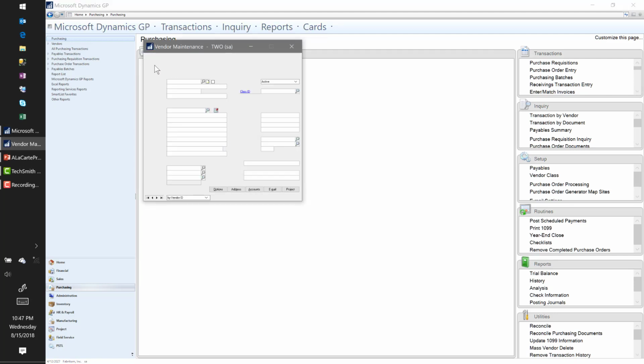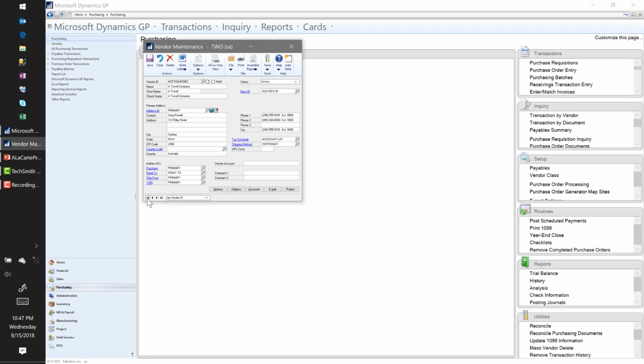Let's take a look at the vendor. And I'm actually not going to go through the process of setting up a new vendor from scratch. It's kind of tedious, and for the most part, I think everyone gets it. But we will take a look at an existing vendor in here, and we'll talk about some of the things that aren't so obvious.